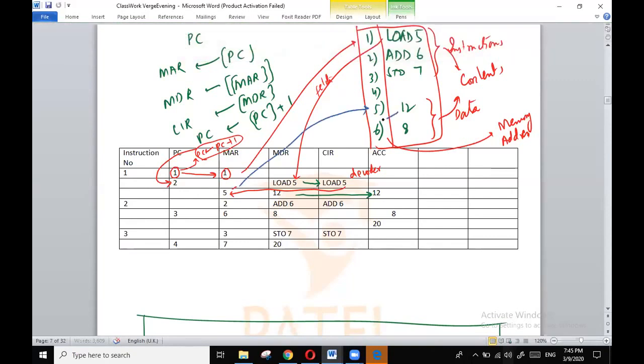and fetch the data from this location into MDR. MDR will, this is a data item, so it will be transferred to the accumulator so the ALU can calculate it. When 12 is loaded in the accumulator, it means our instruction number 1 has been executed.